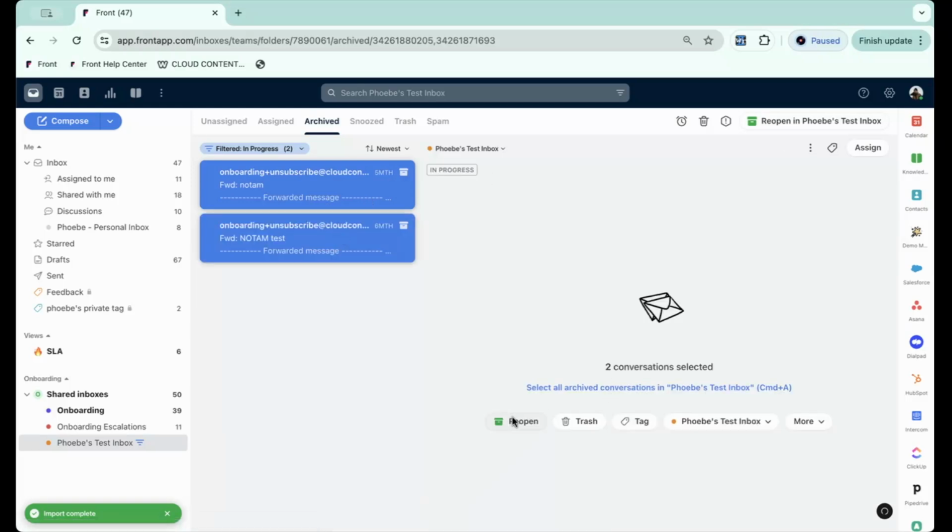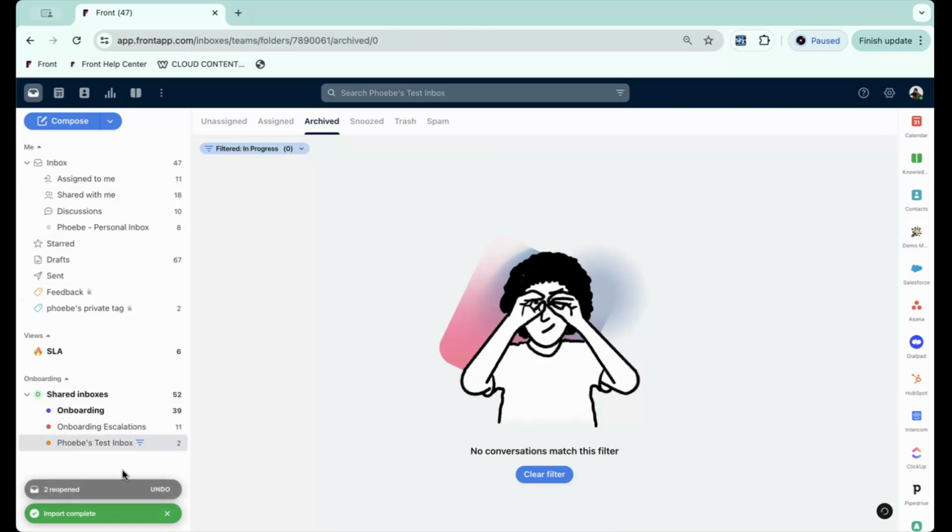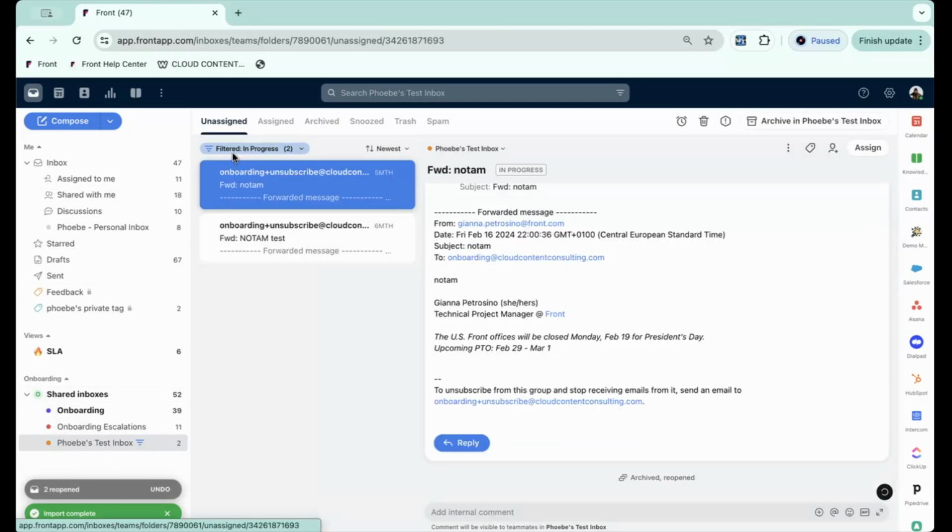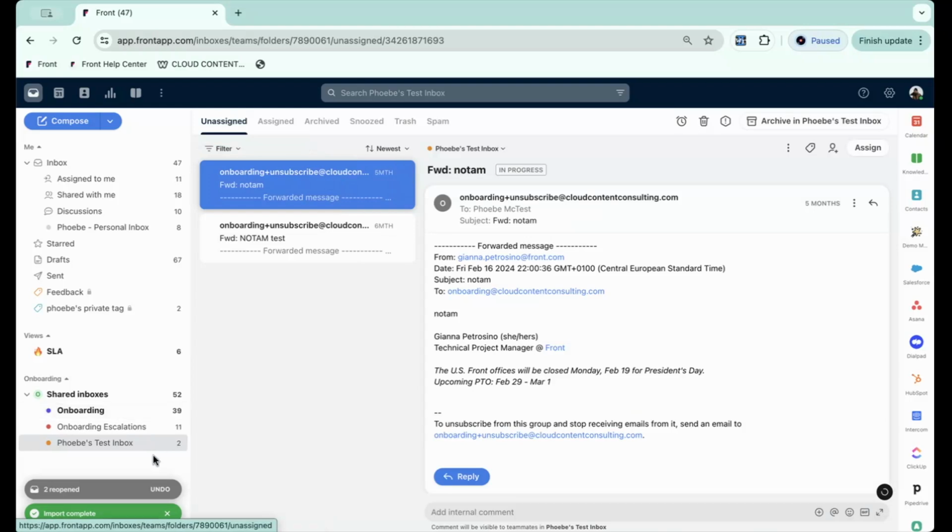We'll go ahead and shift click, select all, and reopen those emails. And that's how you would effectively find all your emails that are in progress on launch day.